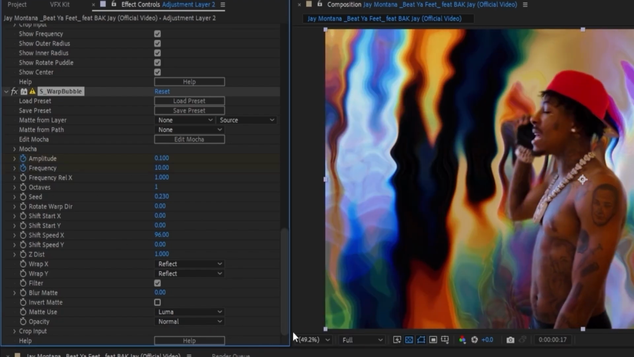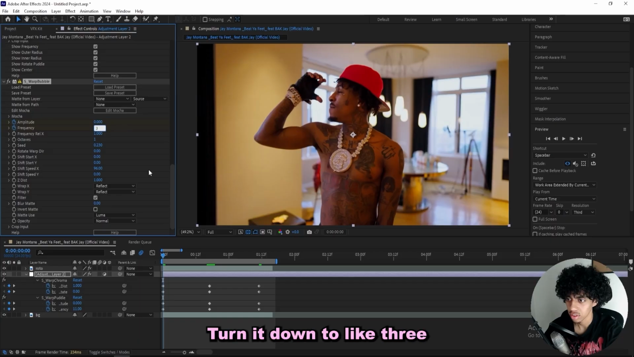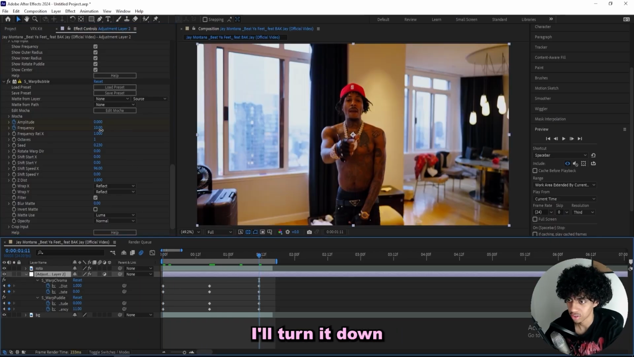So right here at the peak, keyframe it from 10. Here at the start, turn it down to like 3. Here at the end, I'll turn it down to just 5.